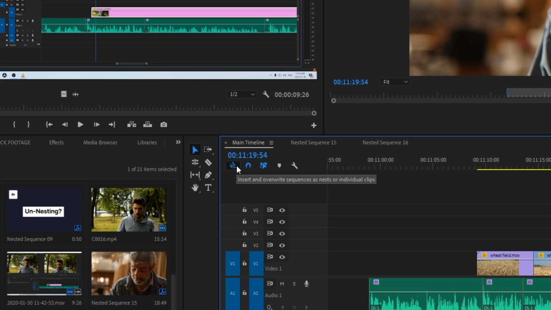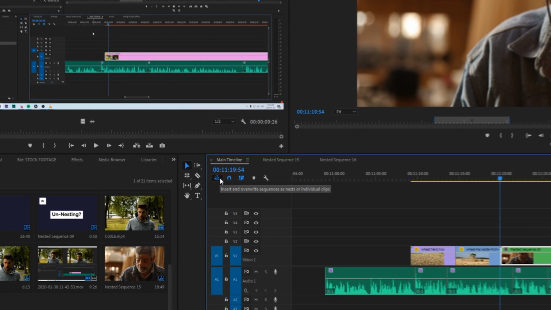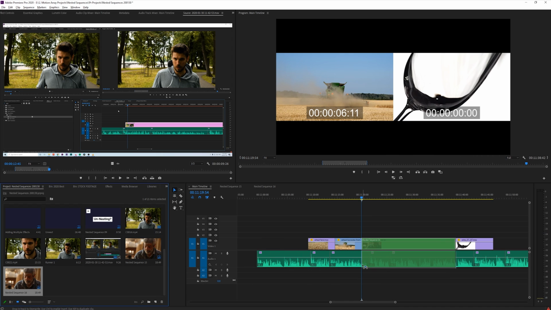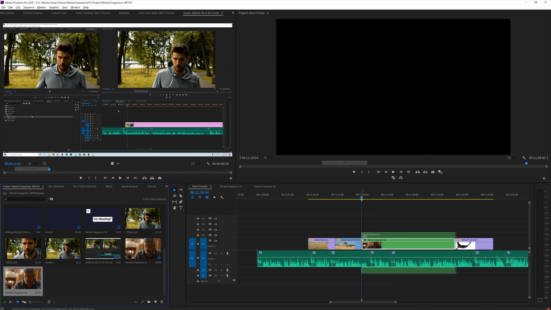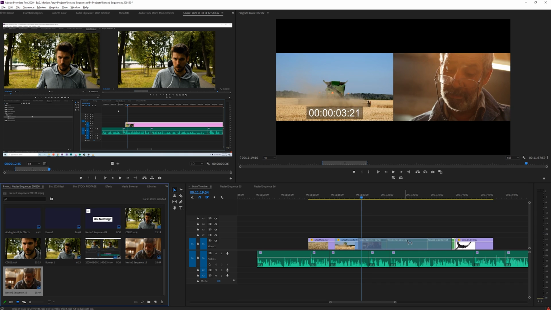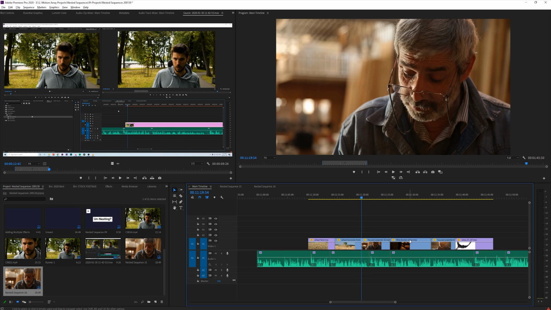It sounds like a lot, but basically, if it's highlighted blue and turned on, clicking and dragging your sequence into your timeline again will just drag and drop a nested sequence. But if you turn off this feature to be white, you can click and drag your sequence and it'll be broken down into the individual clips. And you can just place them down over top of your nested sequence.